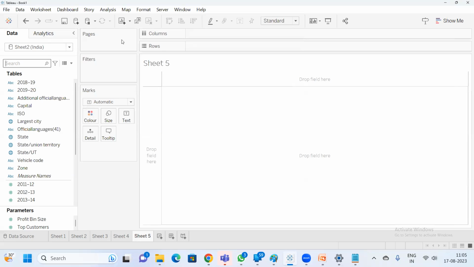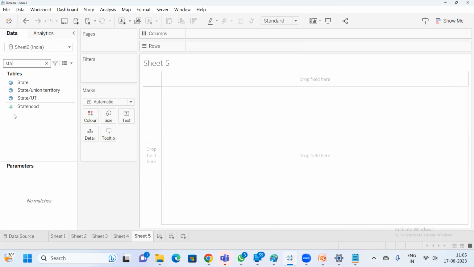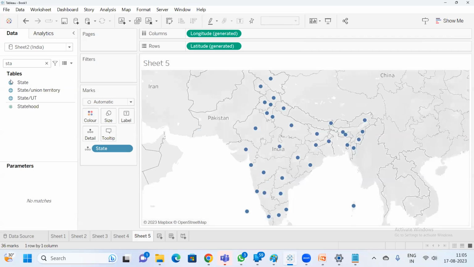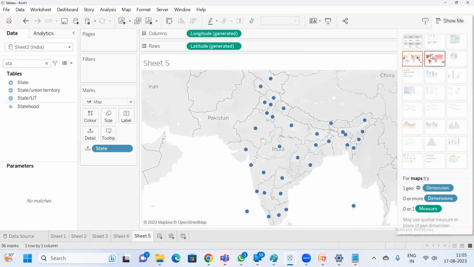So let's see how many states are there. You can directly double click on this, and Tableau will automatically generate a map for that. Why? Because it is a geolocation basically. So it is just showing that particular location and you can use this.